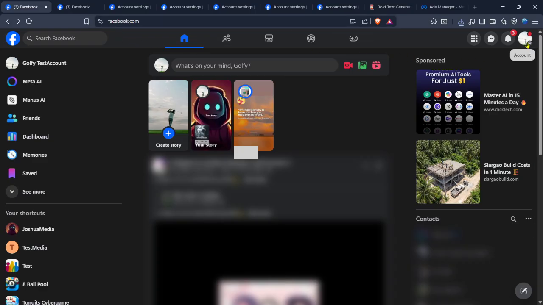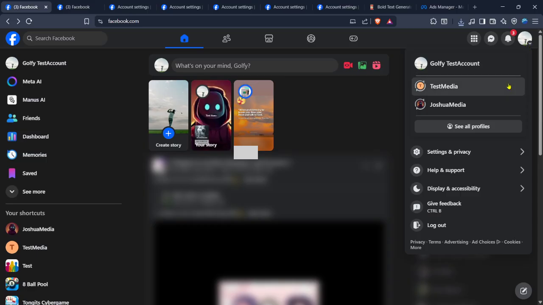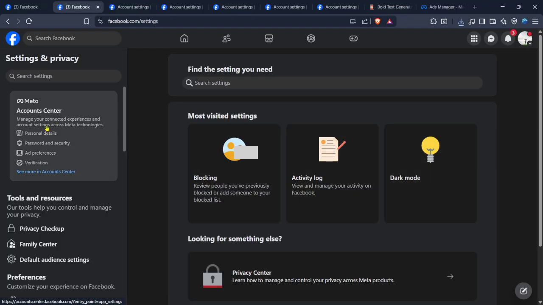Once I'm in, I'm going to head over to my profile, so I'll tap on my profile picture or my name to get into my account page. Now that I'm on my profile, I'm going to look for the settings area, so from here I'll tap on settings and privacy, and once that opens up, I'll just pause for a second while the options expand.